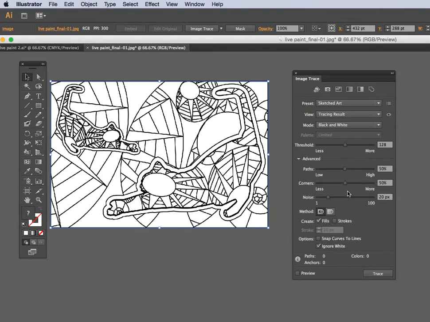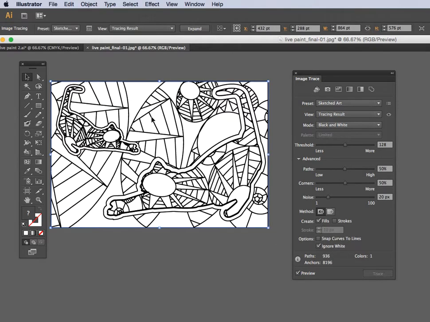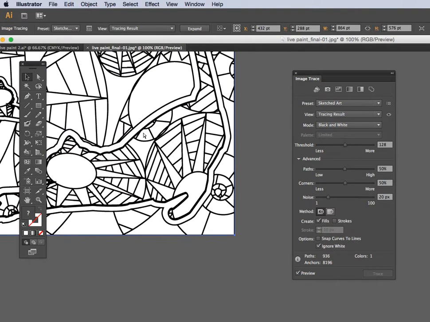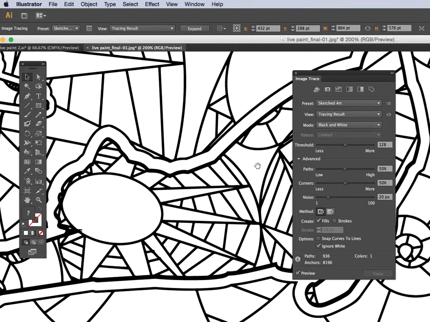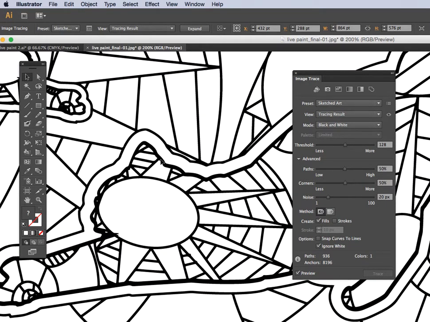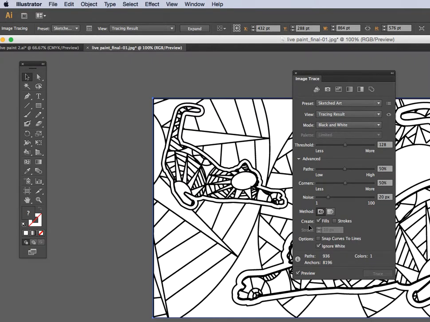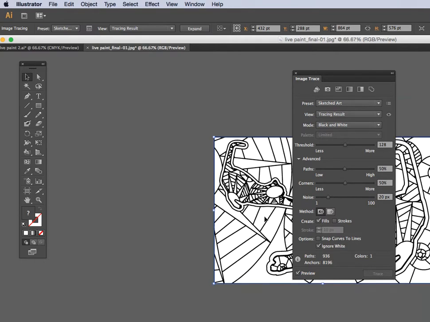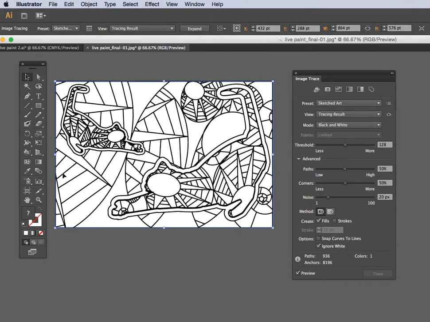And I'm going to say OK to that, and go ahead and trace that. And this one's pretty straightforward, and that looks pretty good. If I zoom in, you can see that things aren't exactly the way they were. It kind of messes with some things, like some lines are a little bit lumpy bumpy. So obviously, depending on how you play around with these presets, it's going to give you different results, but I'm pretty happy with that.